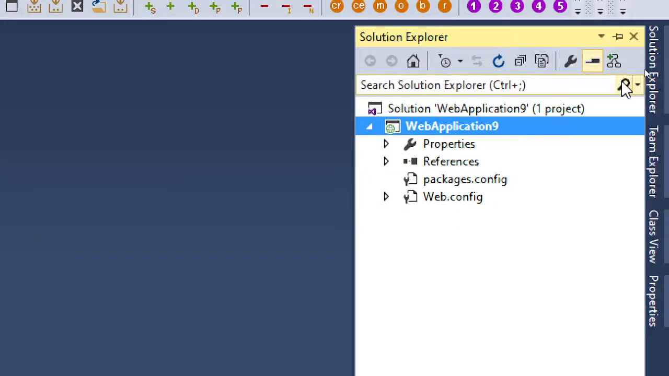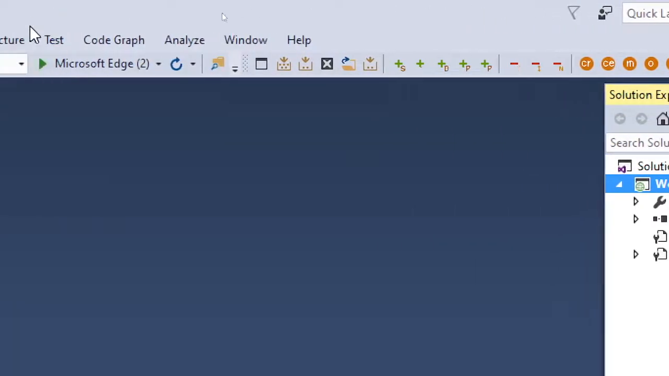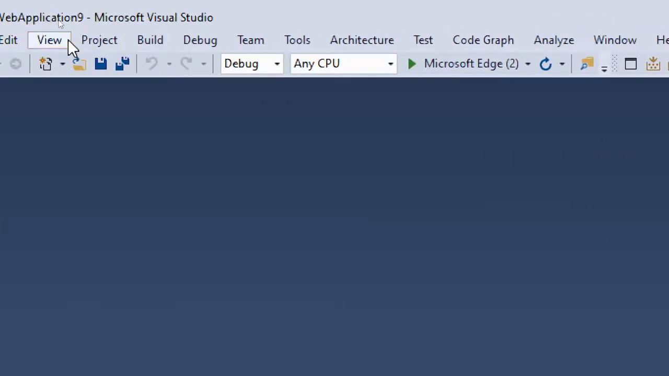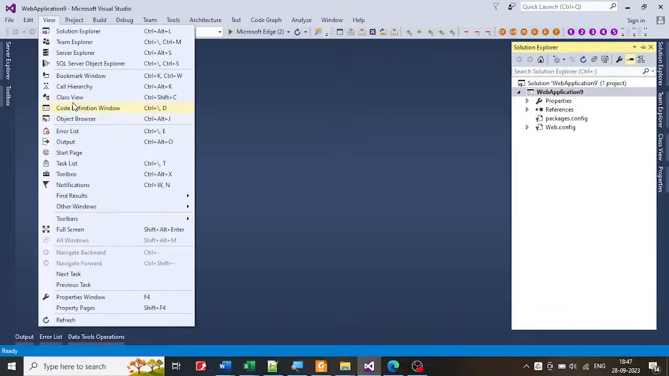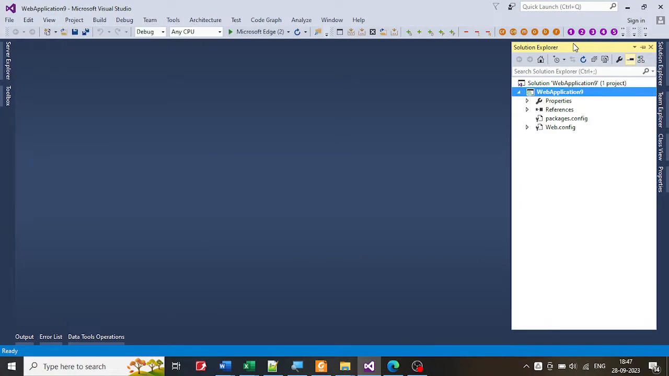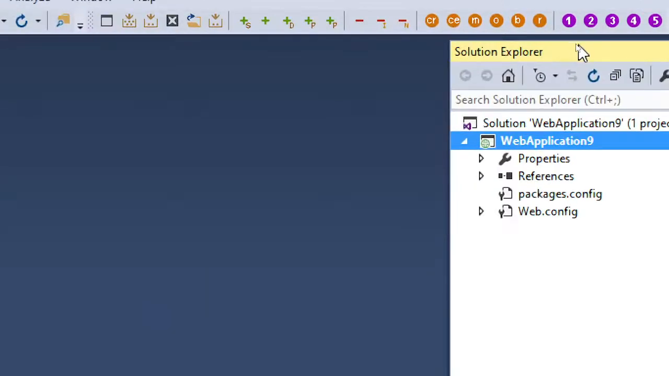So I'm going to go to my Project Explorer. Again, if you are not getting this Project Explorer, go to the View, and under View you are going to get the Solution Explorer, Project Explorer, and so on. Many things will be available. Just go to the Solution Explorer, and then I'm going to select my application here. It could be any name that you have given. It's going to come at this place.